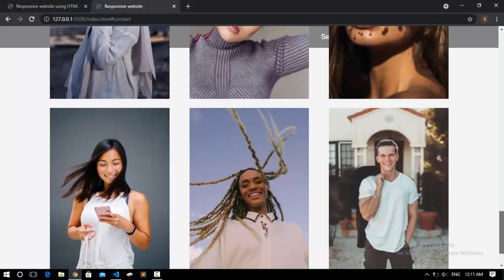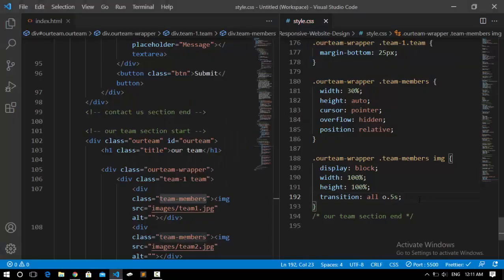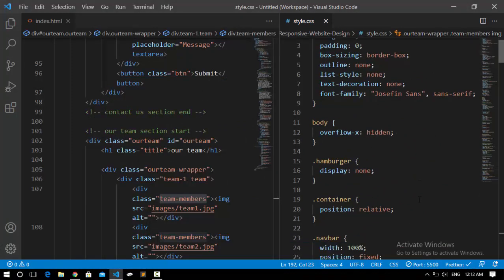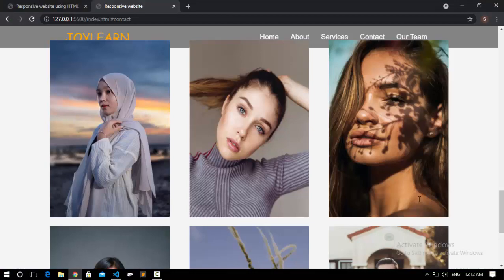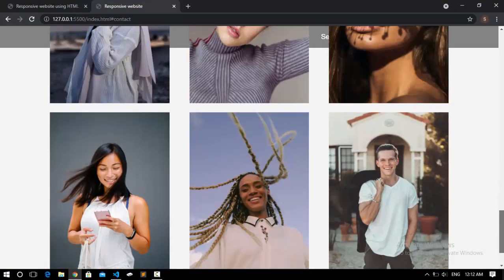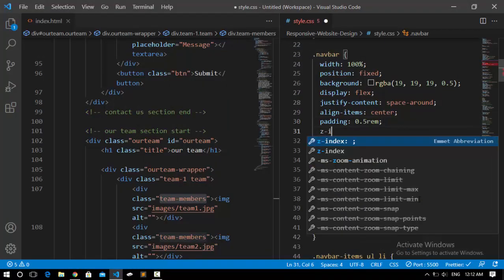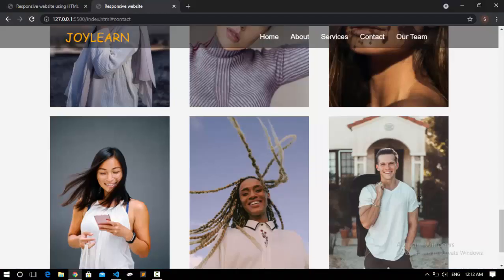Yes, it's looking awesome. Do you remember that I put a comment in the Navbar section and I told you that I would come here? So it's time to come here, and you notice that when we scroll down, these images go up over the Navbar. To fix this, I'm gonna give it a Z index here. So I say Z index, and its Z index has to be a large number, like 1,000. So now you see that it gets before the images.